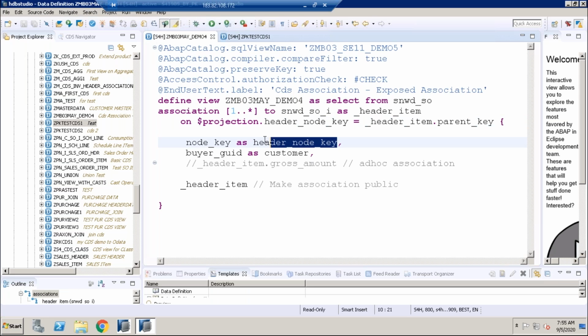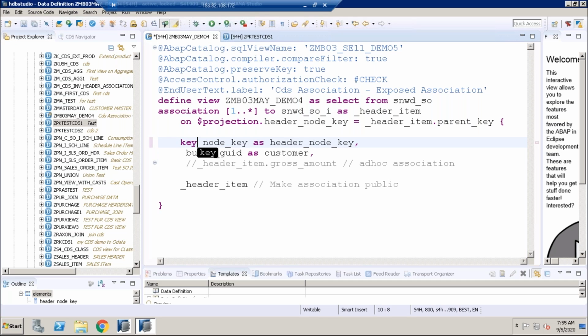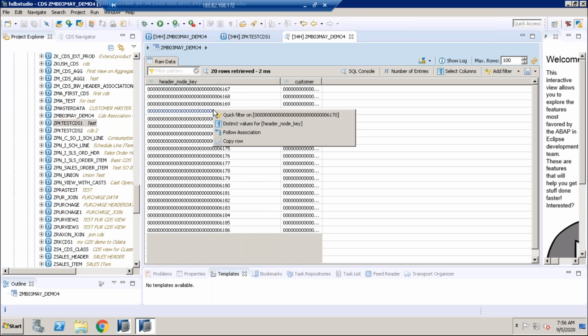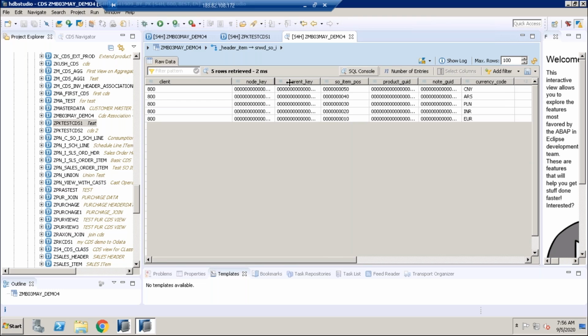So header underscore node key, this also we have given, and that warning is also now fine. Underscore header dot item dot parent key, this. Here key is missing. Means before node key we have to put key. But I think this should not be a big problem. Let's check. That is the issue. Press F8, and here we are having some different sets of values. Right click, follow association, double click. Yeah, now it started working.